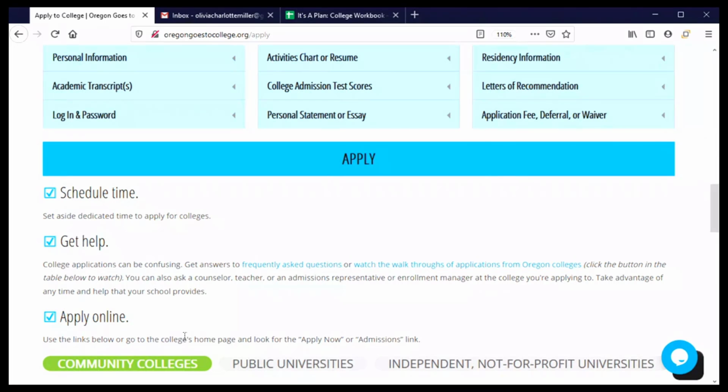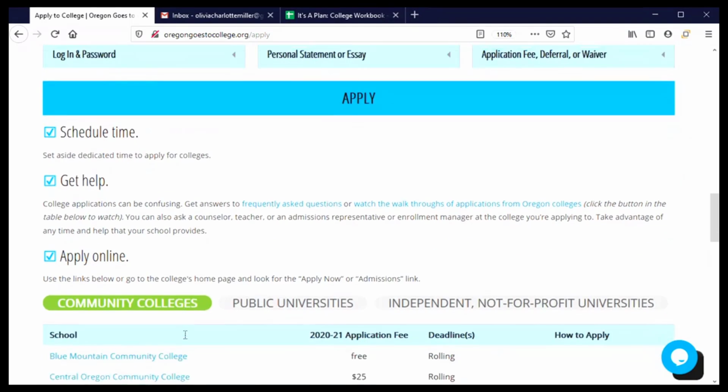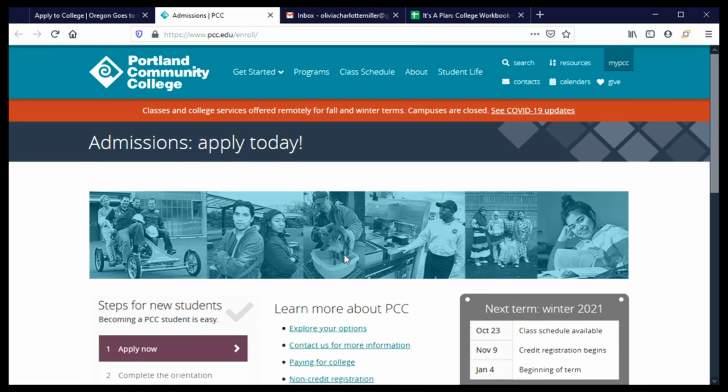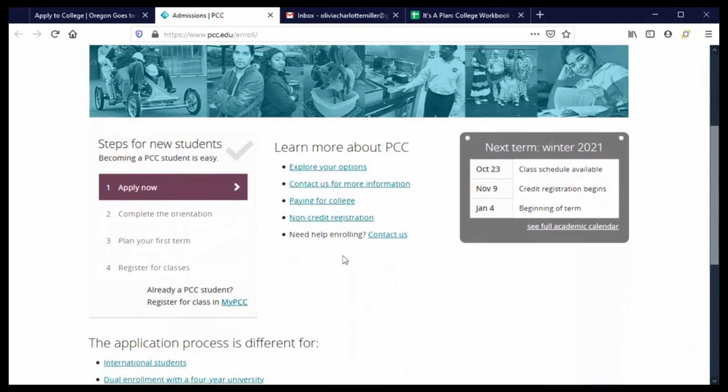I know that I'm planning to apply to PCC today, and I've gathered all of my materials, and so I'm going to scroll down to the table that has a list of all of the colleges and universities in the state and find Portland Community College. Clicking on this link takes me directly to PCC's website and to the page that starts the application process. And so I can see that there are some steps for new students, the first of which is apply now.